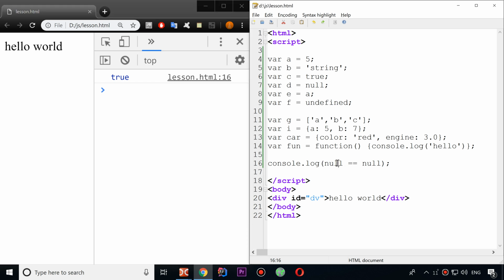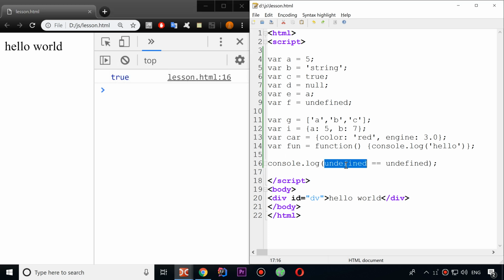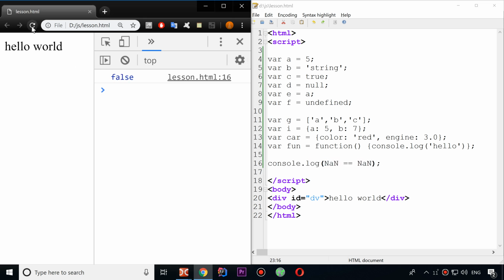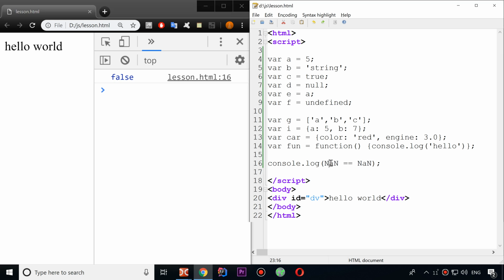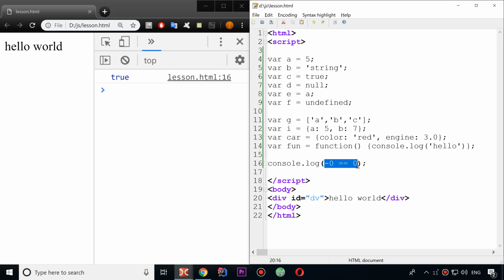So if you have two variables which are null, they are equal. Undefined equal undefined. As you see, they are equal. NaN not equal NaN. So if you have two variables, they are both NaN, they are not equal. And if we compare minus 0 and 0, they are true. So both 0 are equal.